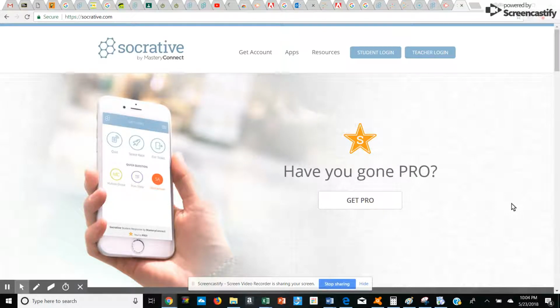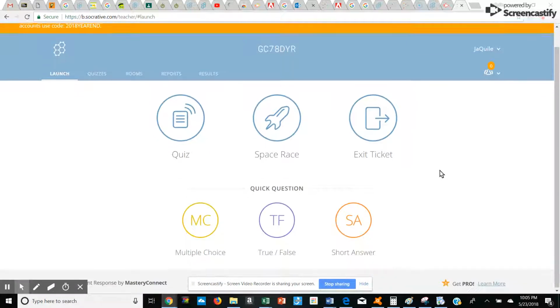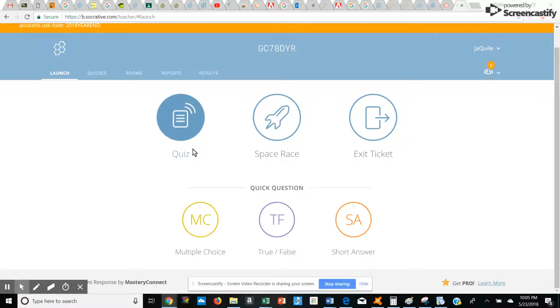My website is socrative.com. It's a website where you can create surveys, create quizzes, tests for students. I'm going to log in as a teacher. When I first log in, I'm on the launch page where I can assign a quiz to students. I can have them race to do the exact same quiz. The quiz can actually be an exit ticket for students. And here are the type of questions that I can create.